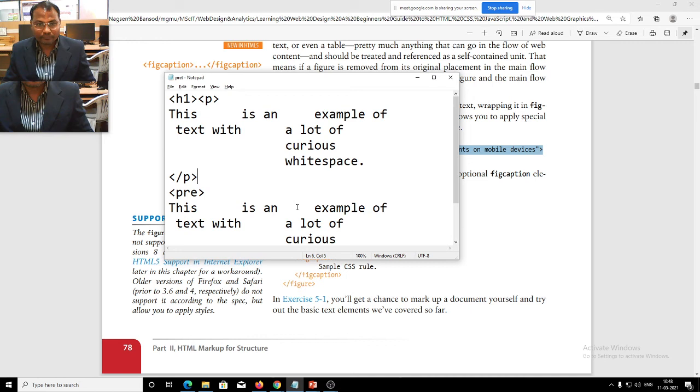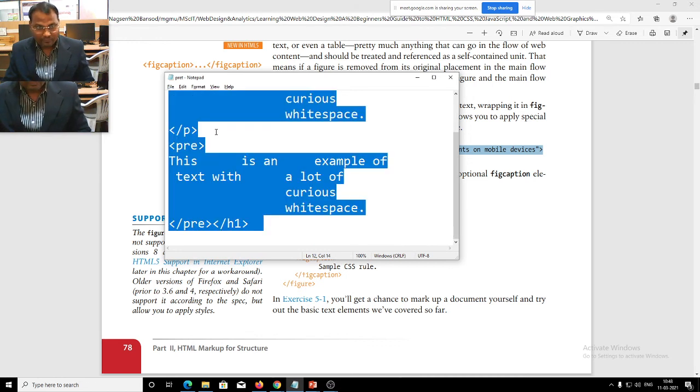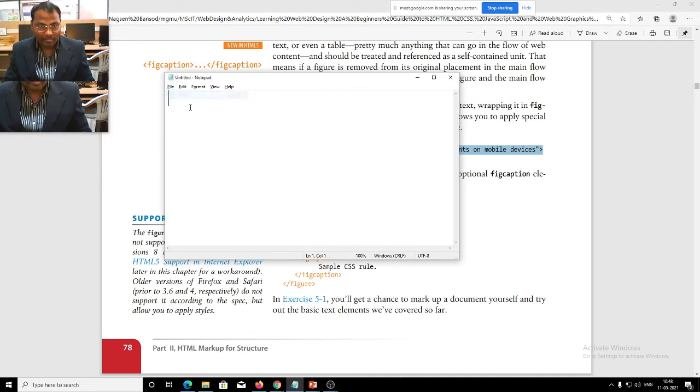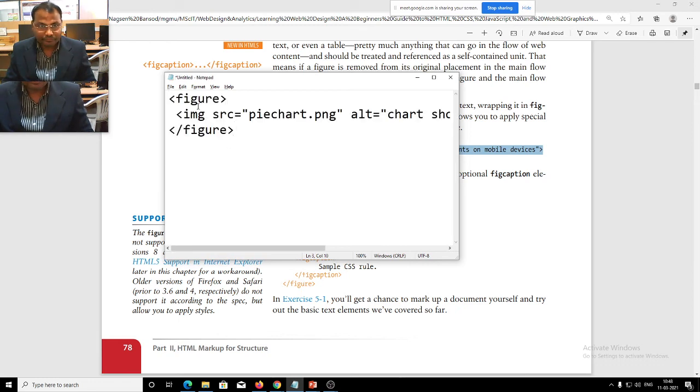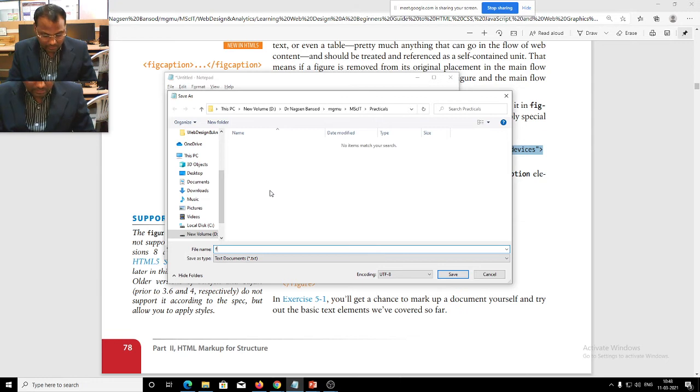Most of the time, if you like an area, some abstract shapes or some area, you have to design it in that way. How can you do that with your design? We will save this file as fig.